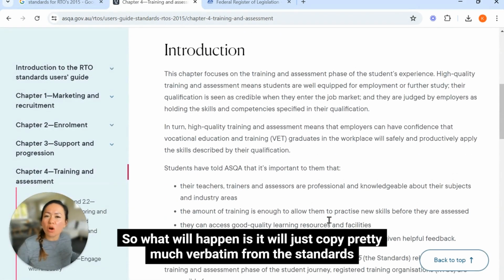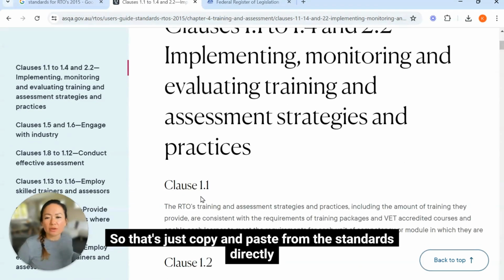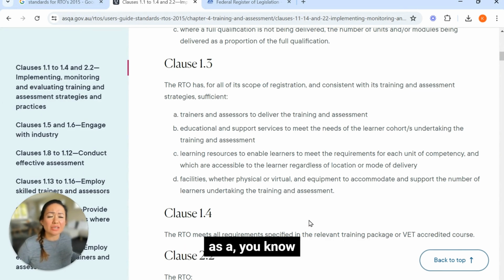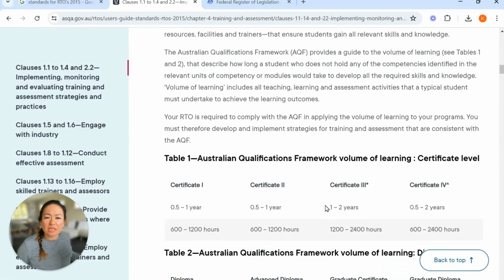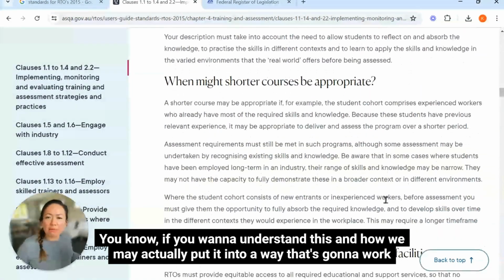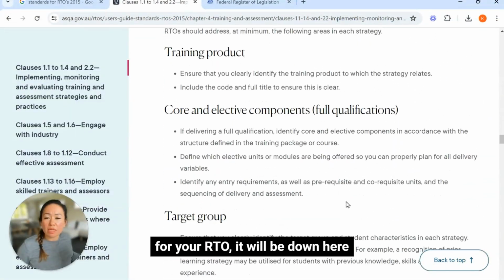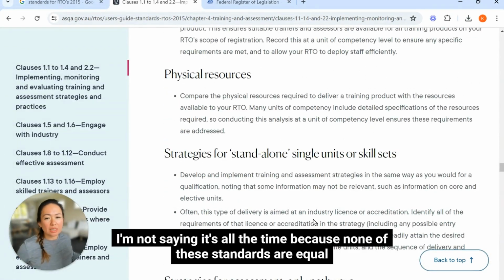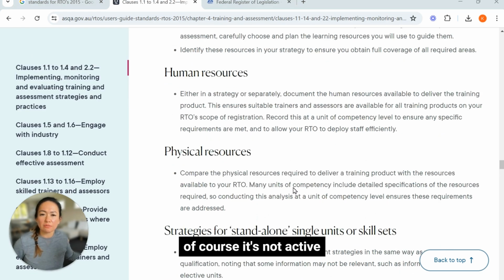What will happen is it will copy pretty much verbatim from the standards. That's just copy and paste from the standards directly. But how does that help us as an RTO, as a trainer and assessor, to actually implement it and get it working for us? It breaks it down. It lets you know, hey, if you want to understand how we may put it into a way that's going to work for your RTO, it will be down here. You go around about halfway normally. I'm not saying it's all the time because none of these standards are equal.